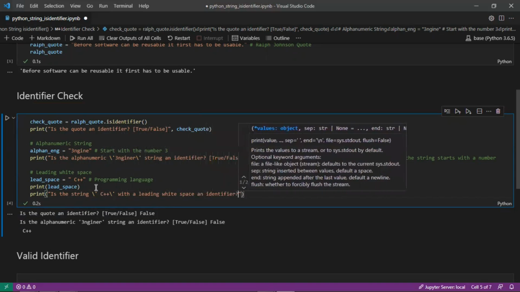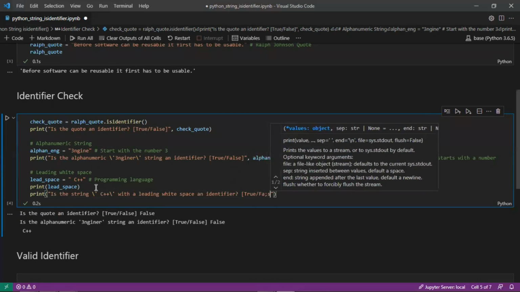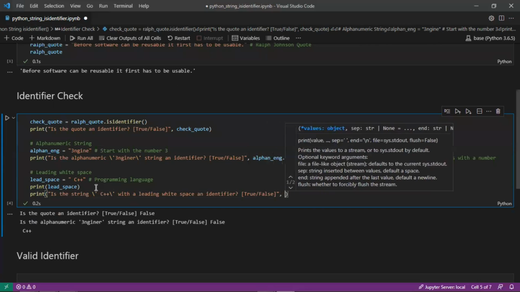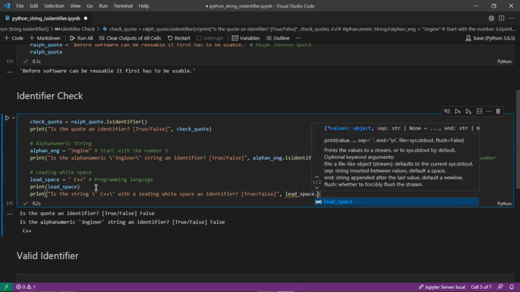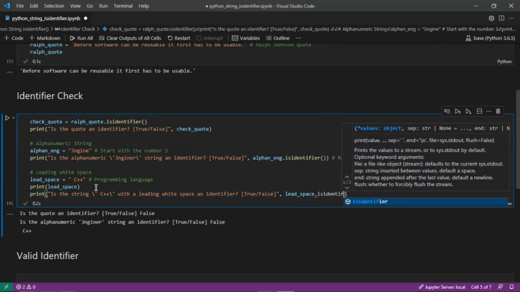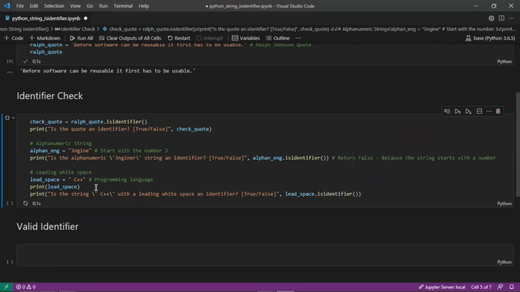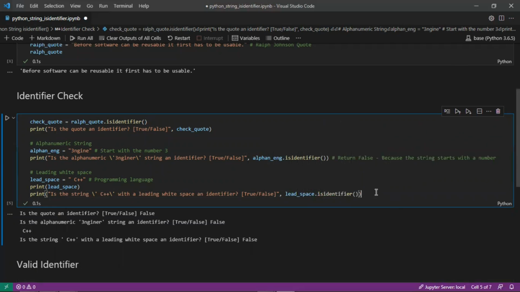and identifier, true or false, and then return the result here. So lead underscore space dot isidentifier. And so this here is false. This is not a valid identifier due to leading white space.